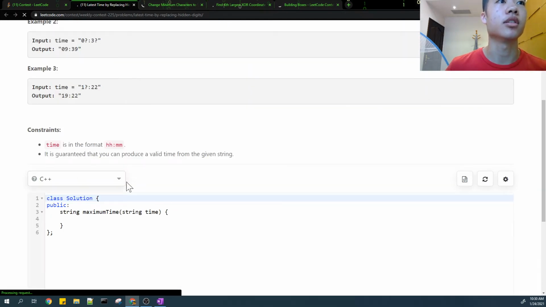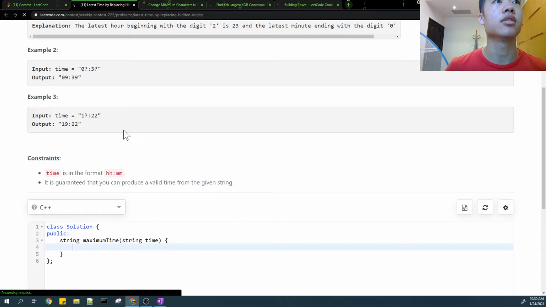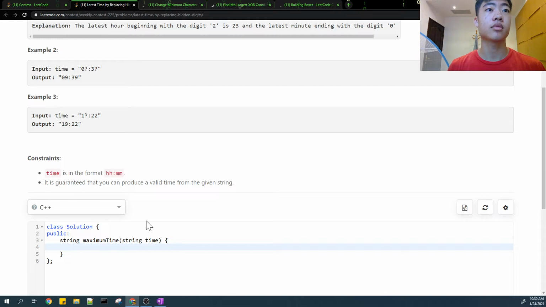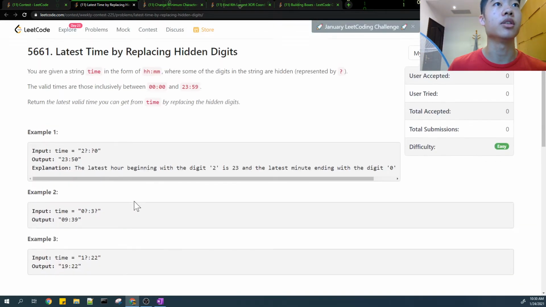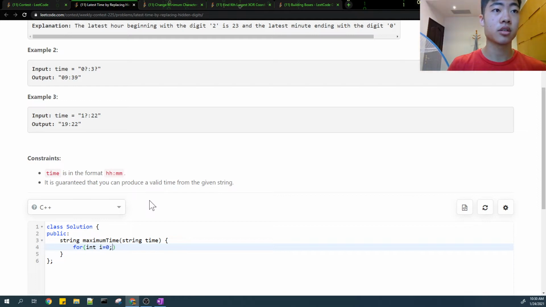It's always guaranteed, so the first one can be like 12 or something. Then you try to replace the hours from 0 all the way to 23, okay. And then we try starting at 23 and going all the way down to 0, because we want the biggest one.